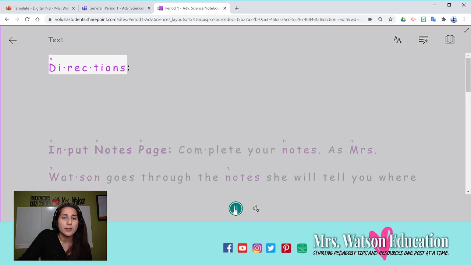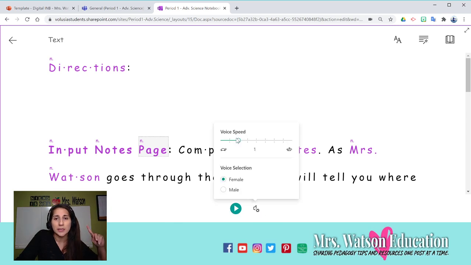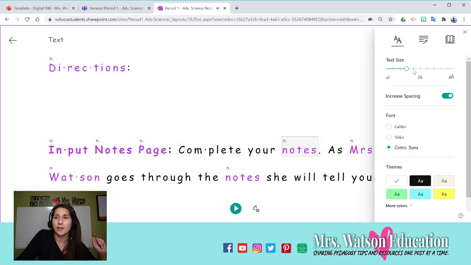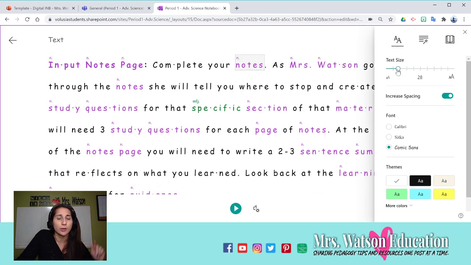One, Directions. You can have it read to them. I don't know if you can hear that. You could change the speed at which it's being read to them, female or male voice. Then you can have, and I played around with this, the size. So if they're vision impaired, you could have them learn how to do that.